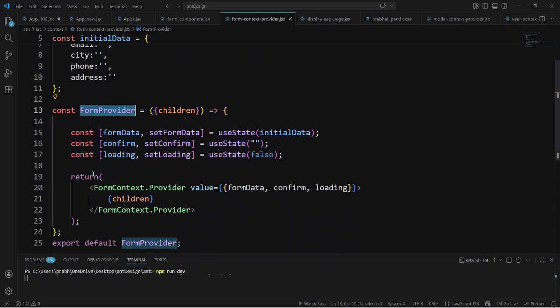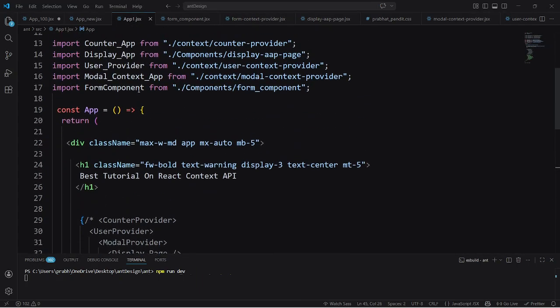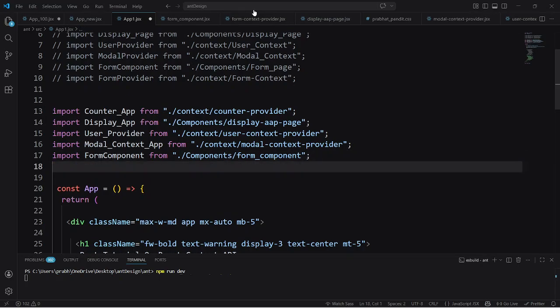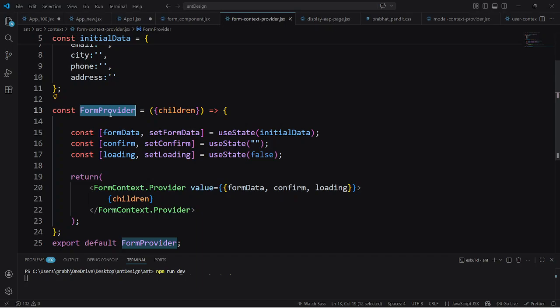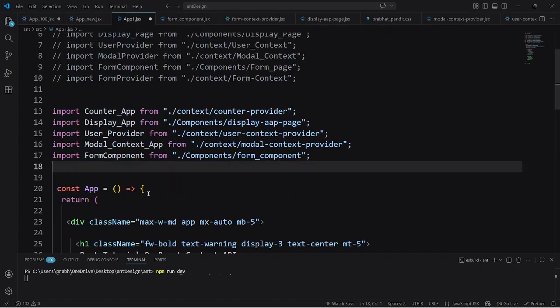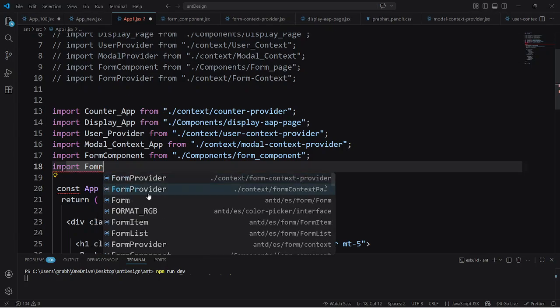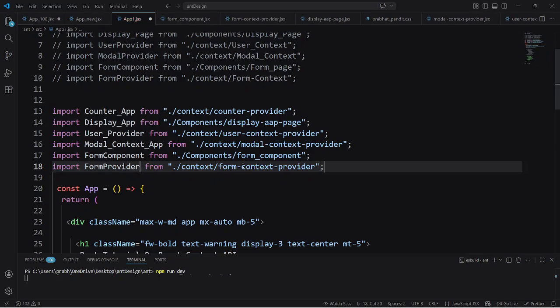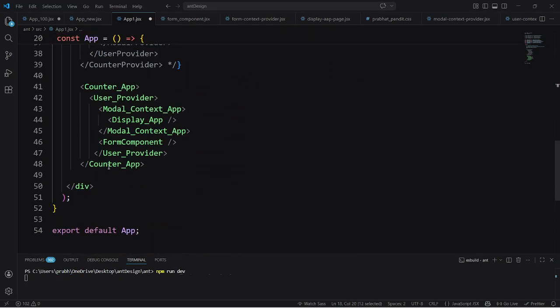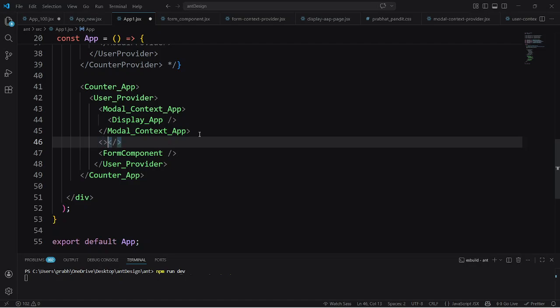use this form provider component. We have to use this form provider component in our main file, which is app.jsx. So import form provider from this form context provider.jsx file. Let me copy this. And this is the form component. So let me paste it here.